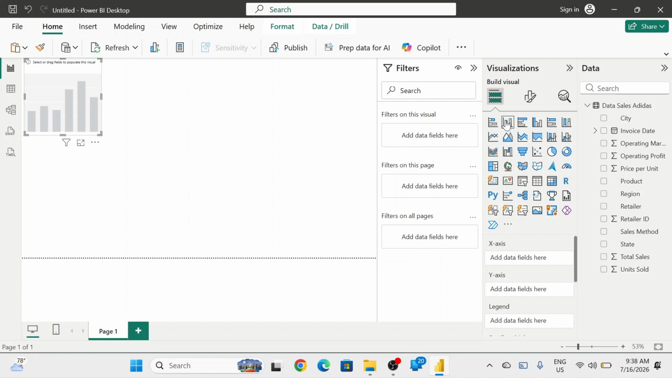Where we have the x-axis, under it, it says add data fields here. And where we have the y-axis too, it says add data fields here. So we need to lift one data field and then drop it here, then lift another one and drop it here. If we say lift and drop, it means that when you click on it, you don't leave it. You drag it to where the field is, and then you leave it. Then you take the second one, click on it, drag it to where it is, and then leave it.